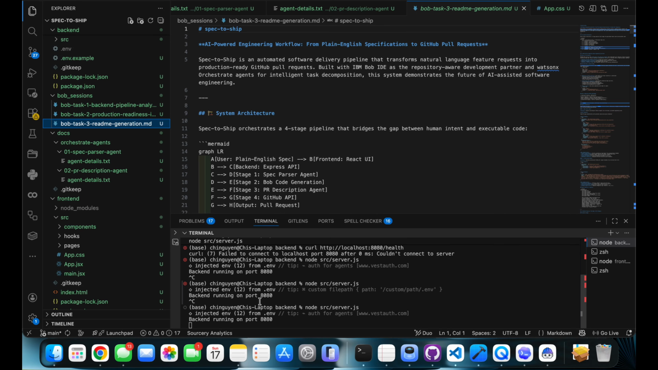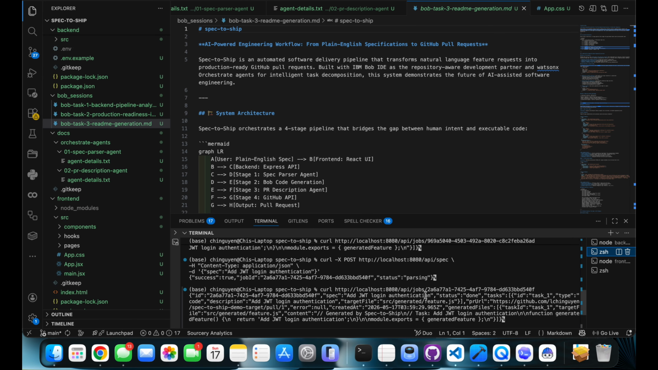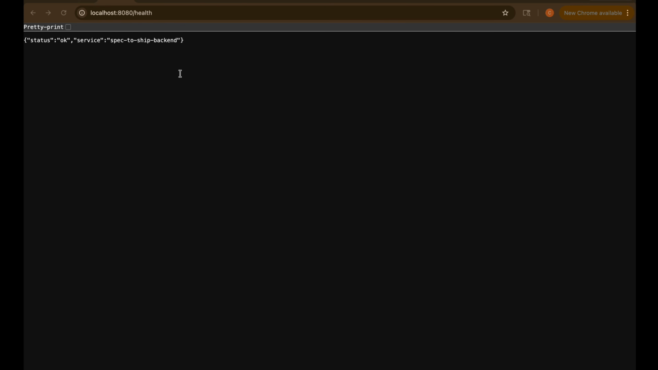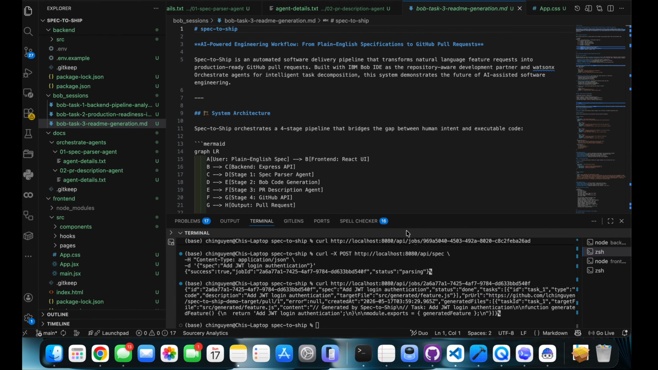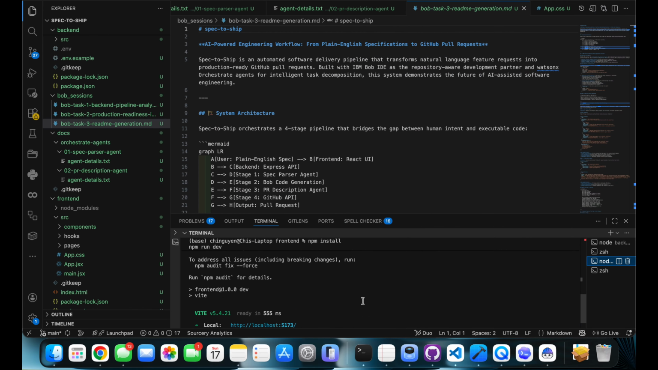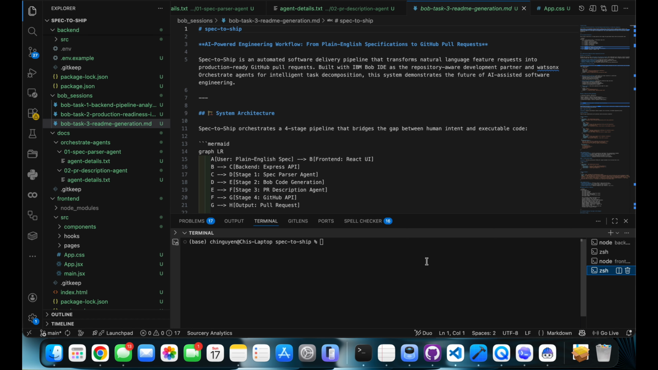Okay, now I'm gonna show how the back end creates a pipeline job in my first terminal, and then my second terminal running the front end. Yes, so you can see the back end is working, and here's the front end running in the second terminal.